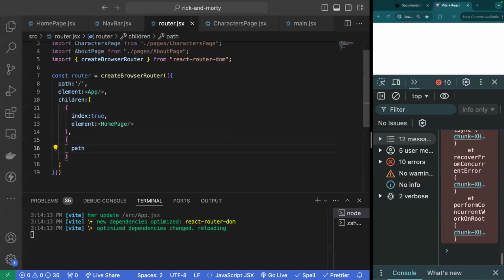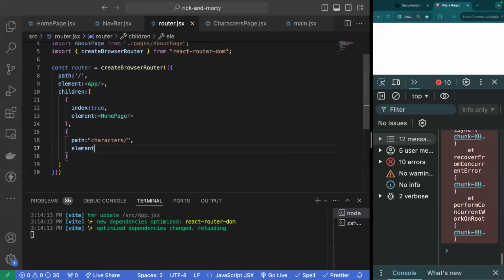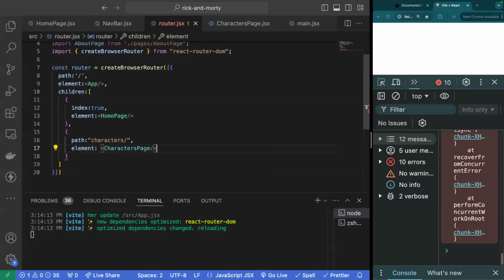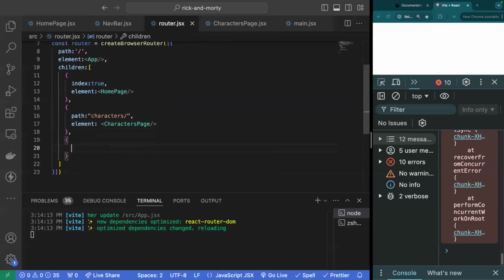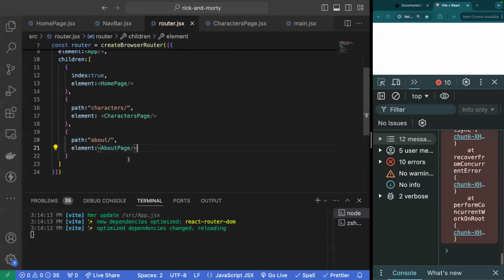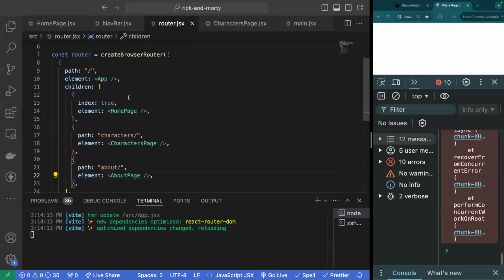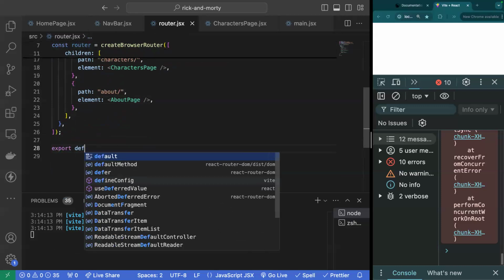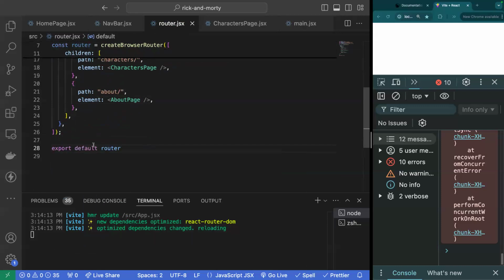which in this case will have the path of characters. And we'll have the element of the characters page. And moving on to our final, which is path of about, that will have an element of about page. All right, so all of this is created. I have my router. I can now export said router. That's going into export default router.